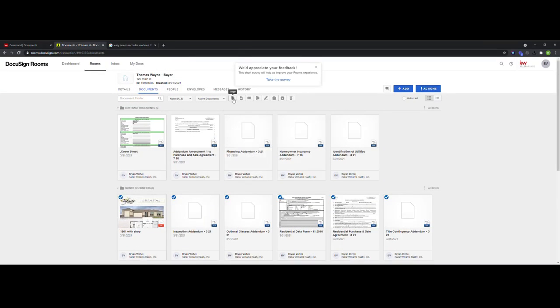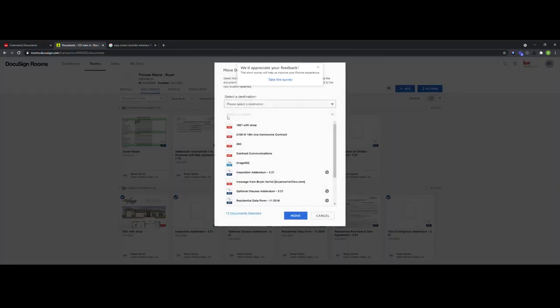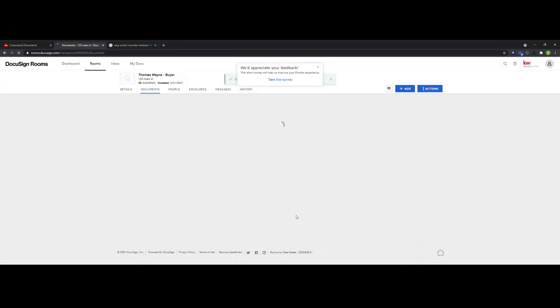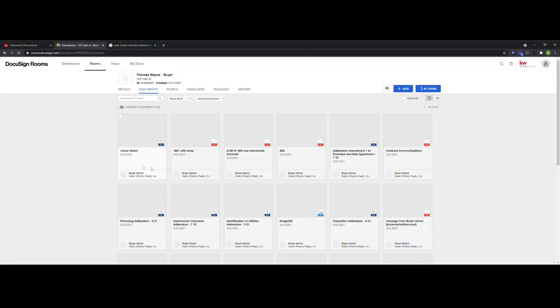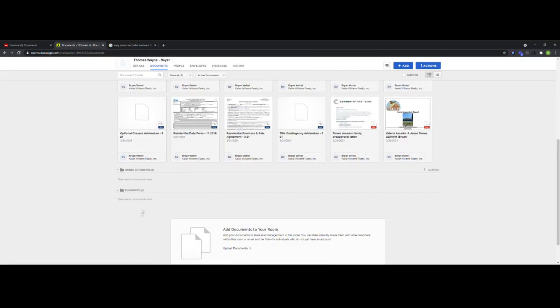So I'm going to come up here to my options, and I'm actually going to select move. And we are going to do this in our active rooms here. Actually, we're going to go a folder in our current room. And we're going to put all of this under contract documents for now. This is not necessarily the best way to organize your room, but for this demo, I just wanted everything out of the room documents here and out of the signed documents.